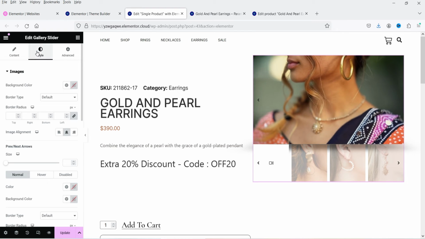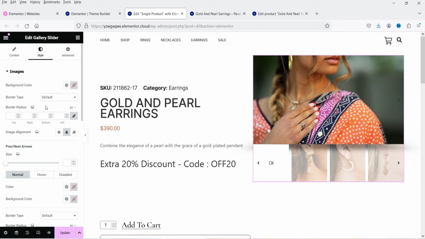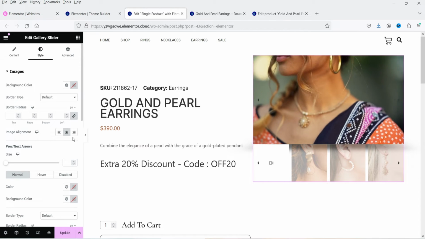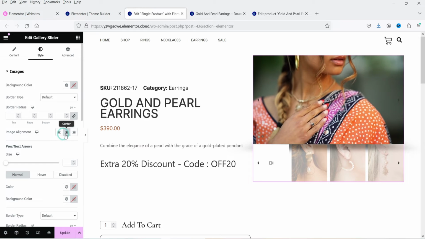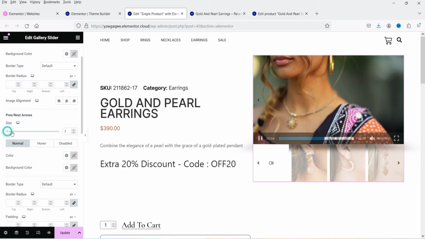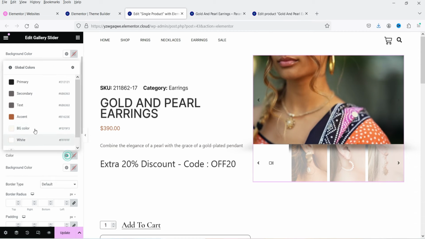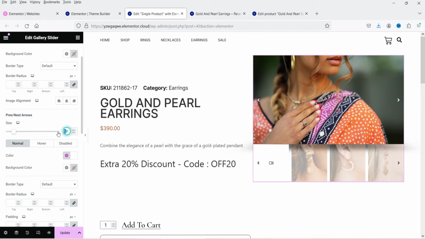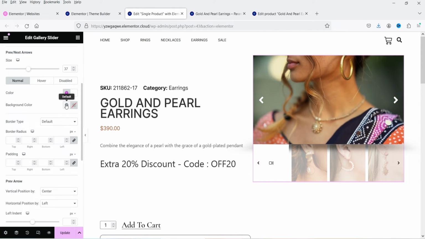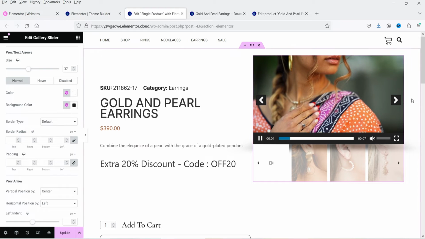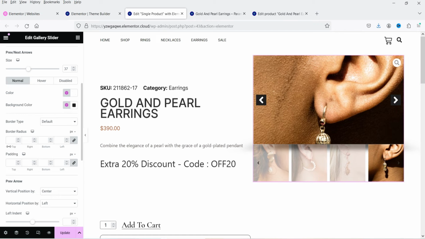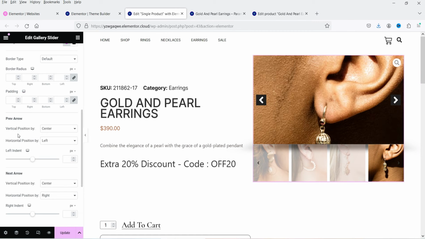If you want to change the style settings, you can go to the style settings. From here you can change the style settings. You can add border radius, image alignment to the right or to the center, previous, next, arrows. These are the arrows. You can increase the size and change the color also. All right, so this one looks good. You can also add background color. All right, so this one also looks good. So this is how it will look. You can also add border radius to this one.